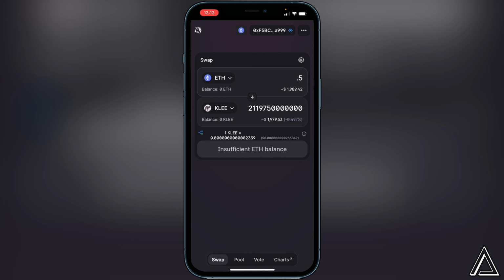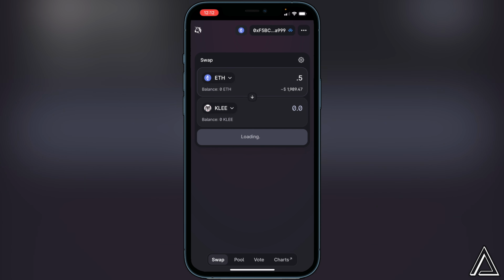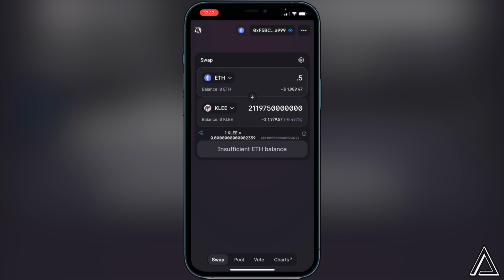Now, if you guys are happy with that, you could then click on the swap button, where it says insufficient ETH balance for me. Once you click on the swap button there, it's going to show you a broken down version of your transaction, showing you your gas fees and your rates and things like that. If you're happy with that, you can click on swap one more time, and then it'll give you a successful transaction notice.